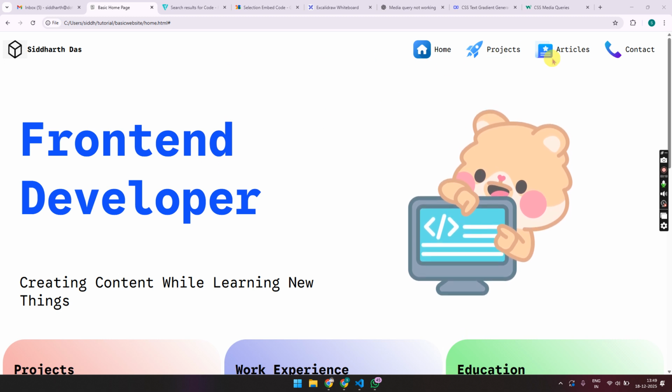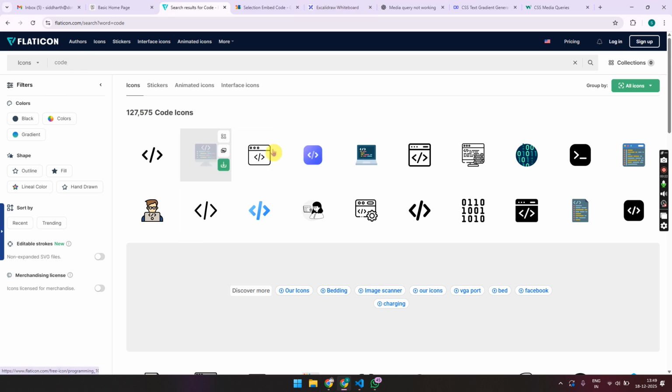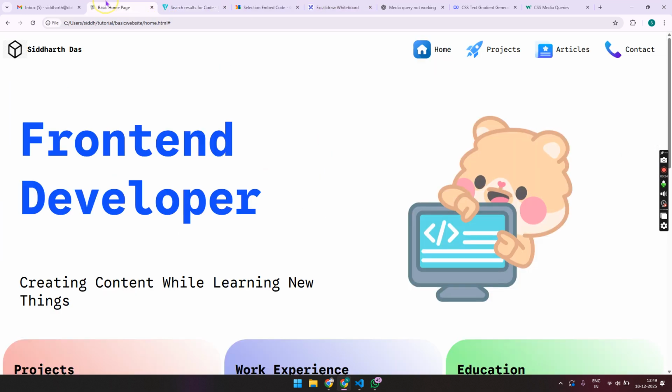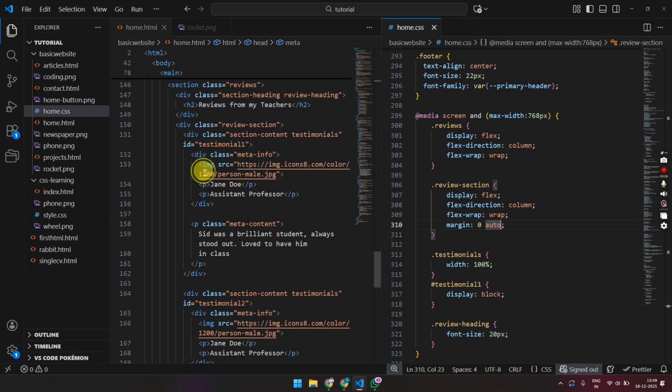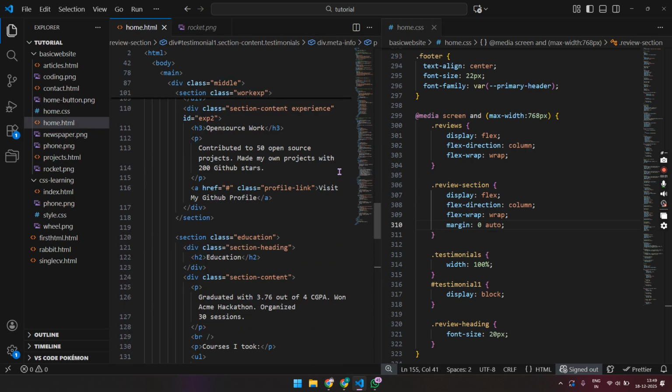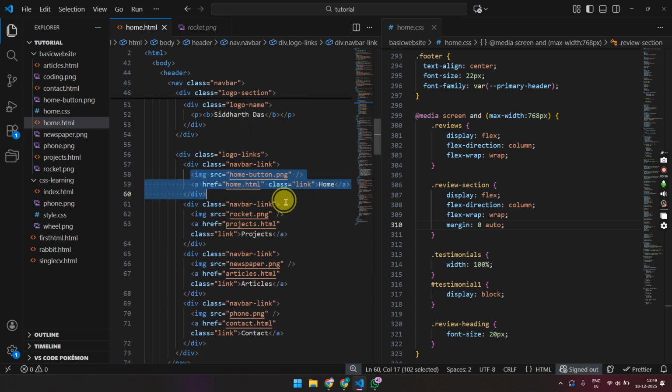So first change that you can see is we have added a new icon. So I went to Flaticon and took some icons that I really wanted, pasted them into my folder, and then referred to them here, right? So for all the links that you can see, I have pasted them here.